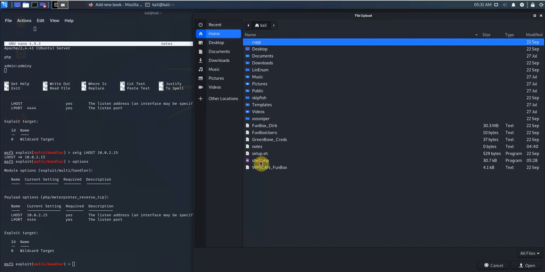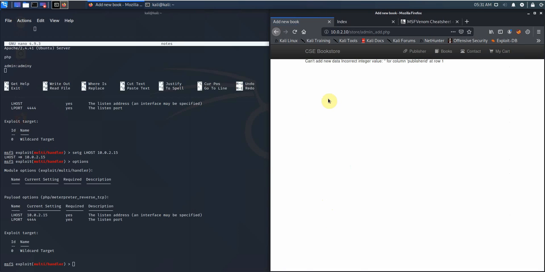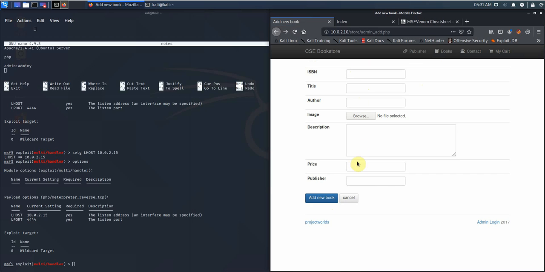We go to shell, open. I need O'Reilly, don't I? O'Reilly. Add new book. Oh, for God's sake. Can't add the data, incorrect integer value for column publisher ID at row 1. Publisher ID, where are you? Oh God, I've got to find a proper publisher now. See what they put in.